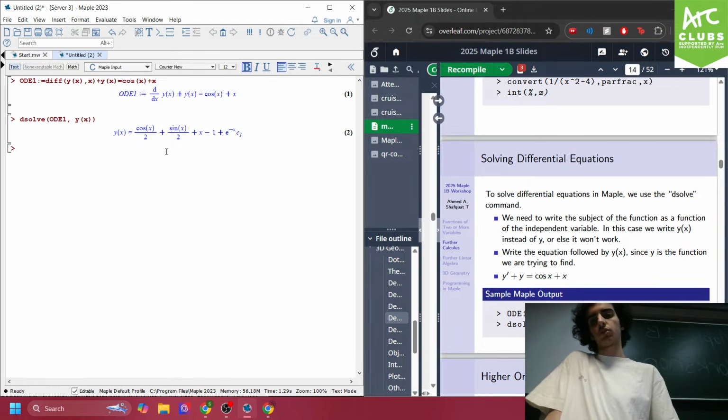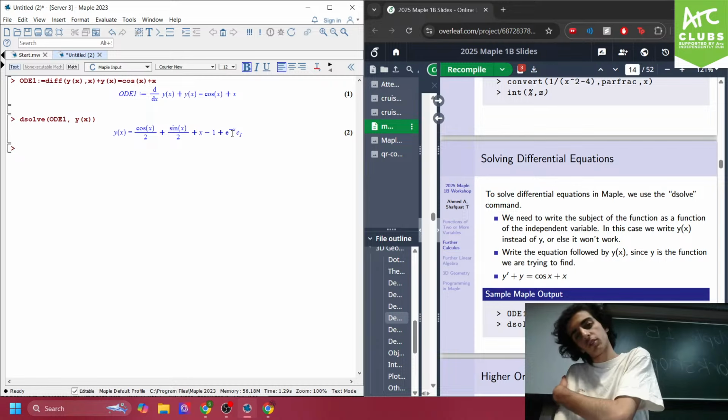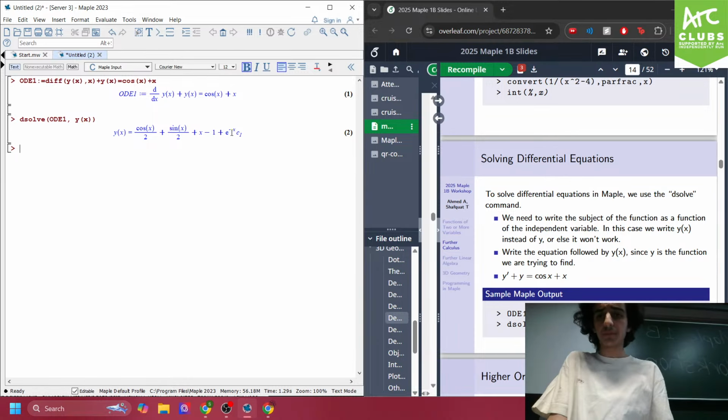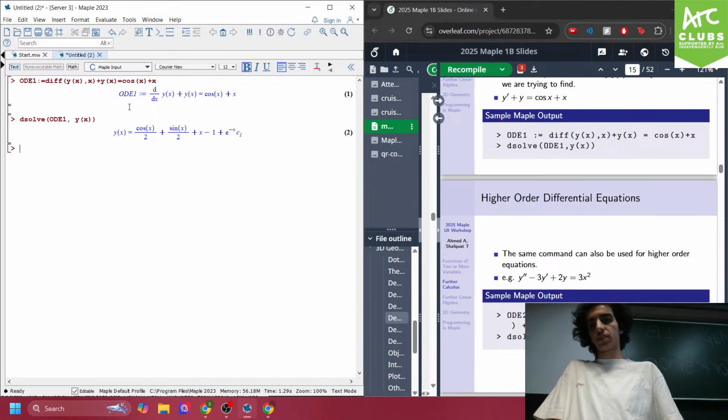And it gives us the general solution here. You'll see there's an arbitrary constant C1 because the differential equation is a family of curves. And so if you want, you can just plug in the initial conditions and you can get that exactly. But this also isn't limited to just first orders.